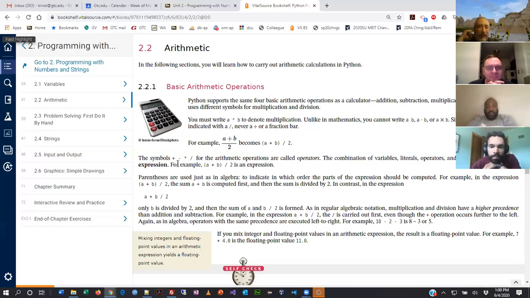But the symbols for doing the basic math operations are, I think, pretty intuitive. So plus or minus. Instead of an X for multiplication, we use the asterisk, which is the shift of the number 8, and then the forward slash for doing division. And those are the four basic operators. You can do math on both variable names and on hard-coded numbers, absolutely.